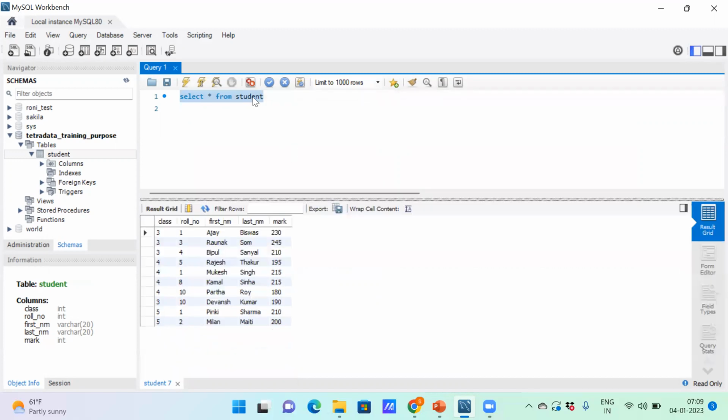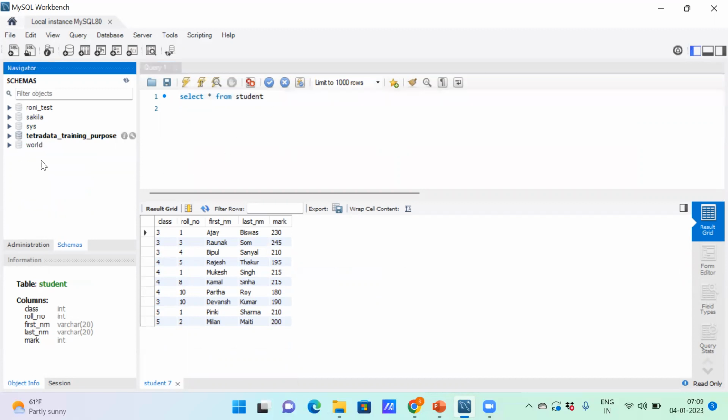And last day we created the table student for our training purpose. Inside the schema for training purposes, we created the table called student. You can see the data definition, the DDL, of the student. We have these 5 columns: class, roll number, first name, last name, and marks.